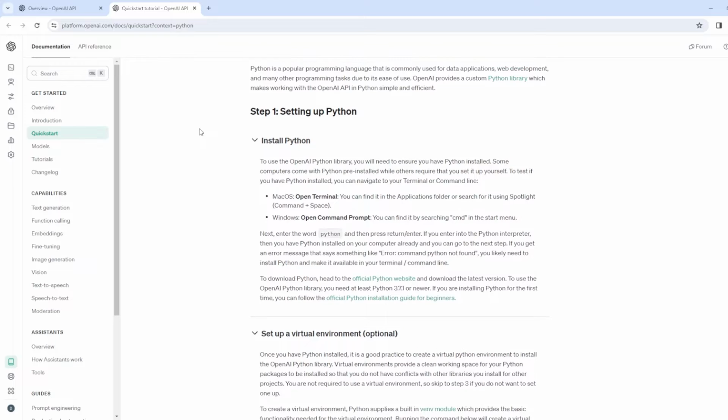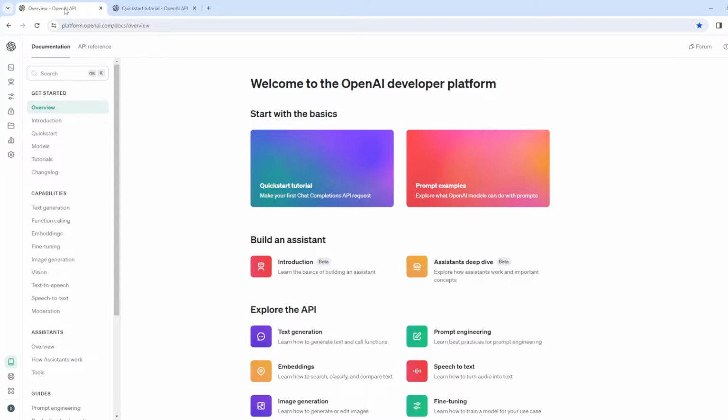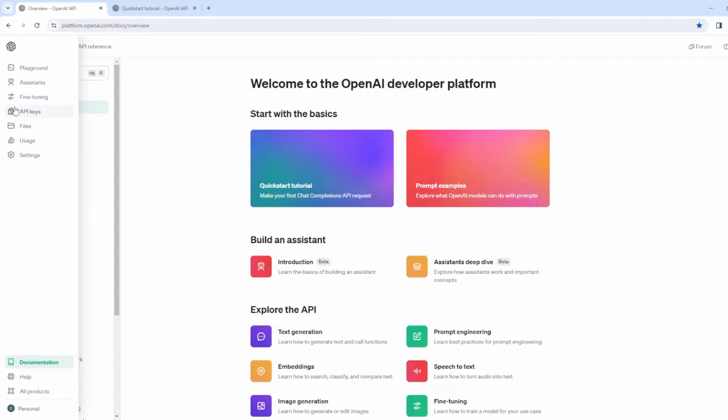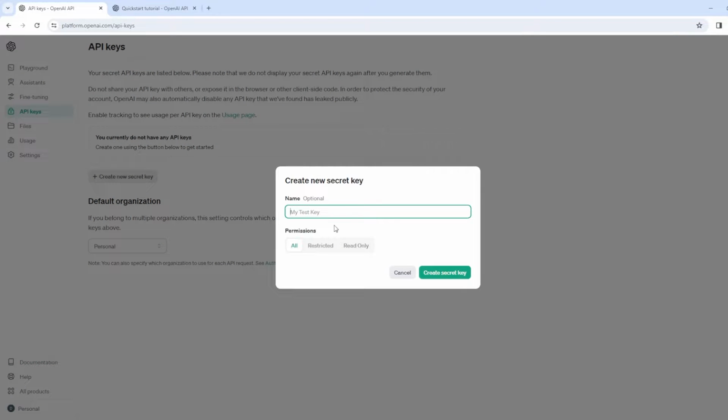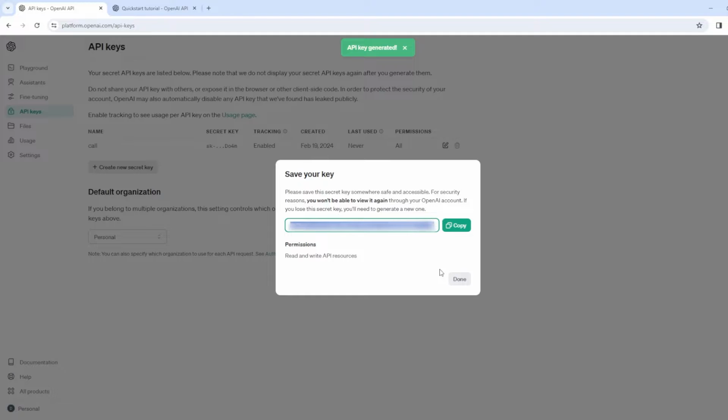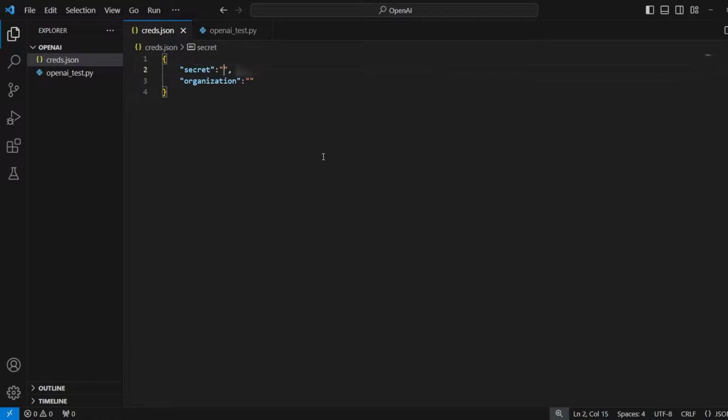Okay, so heading on back to the documentation, we're actually going to go over to our account. And on the left side here, we're going to look for API keys, and we're going to create a new secret key. For this one, I'm just going to give it a name and create the secret. There's my secret. I'm going to copy that, come over to our creds.json, and paste that in.